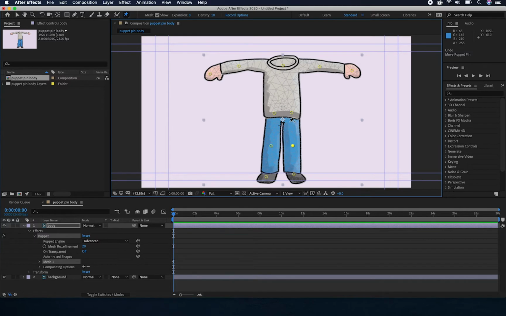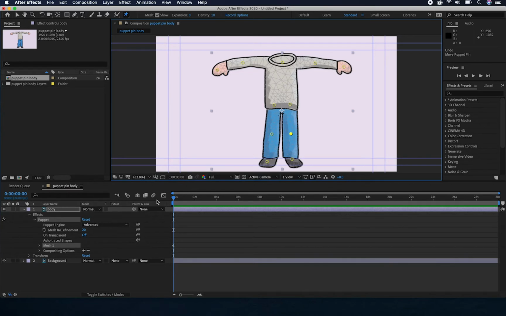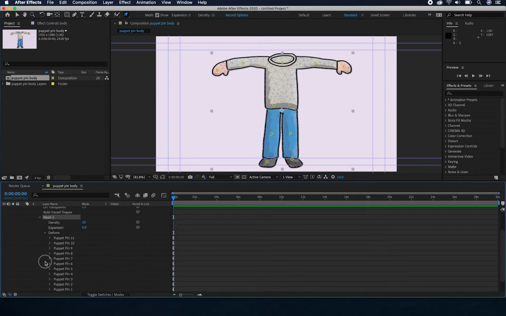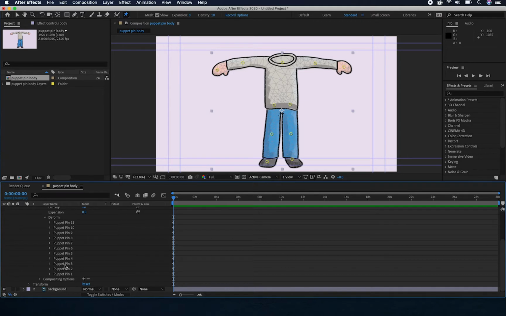Having got my puppet pins in place, I can now animate them, and to do that is very straightforward. As soon as we've added a puppet pin, it's added a keyframe for them down in our timeline. Here under Effects and then Puppet, we now find Mesh 1. This is the mesh, and as part of Mesh 1 we have these deform puppet pins, and there's all the puppet pins that we've placed. So you can see 6, 7, 8, 9, 10, 11, and there we are.